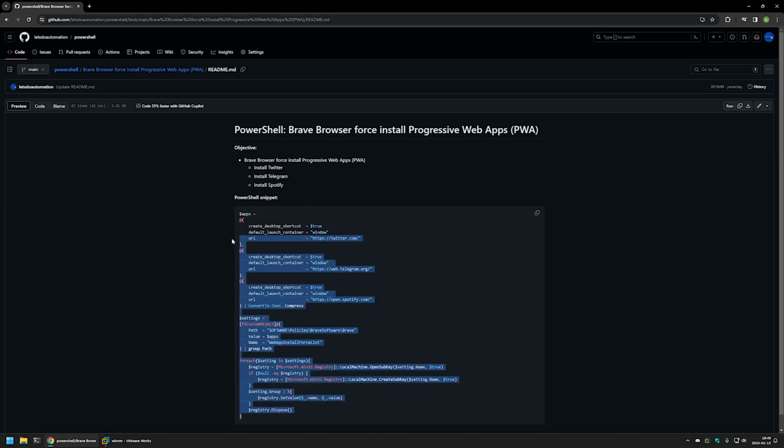And here you can see the PowerShell snippet that I will be using to install the progressive web apps. And it works by creating a JSON object with all the necessary settings, and then placing the JSON object in Windows registry. And inside of the JSON object, we need to specify if we want a desktop shortcut, if we want to launch the progressive app in a separate window, and also the URI for the app itself. Like this one is for Twitter, this one is for Telegram, and the last one is for Spotify.